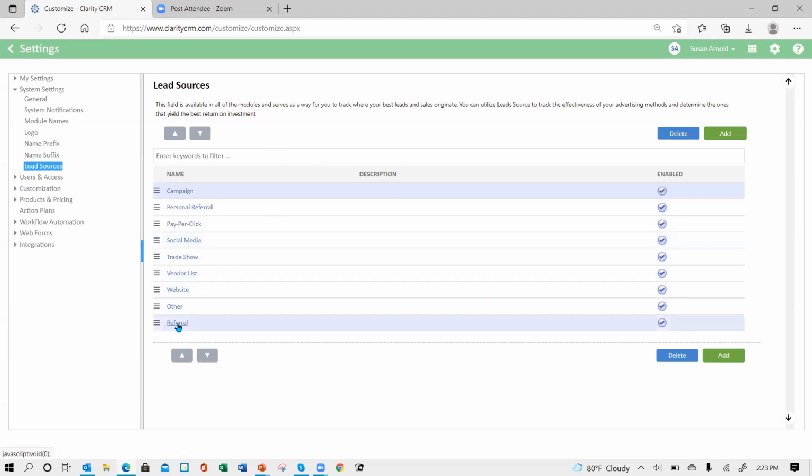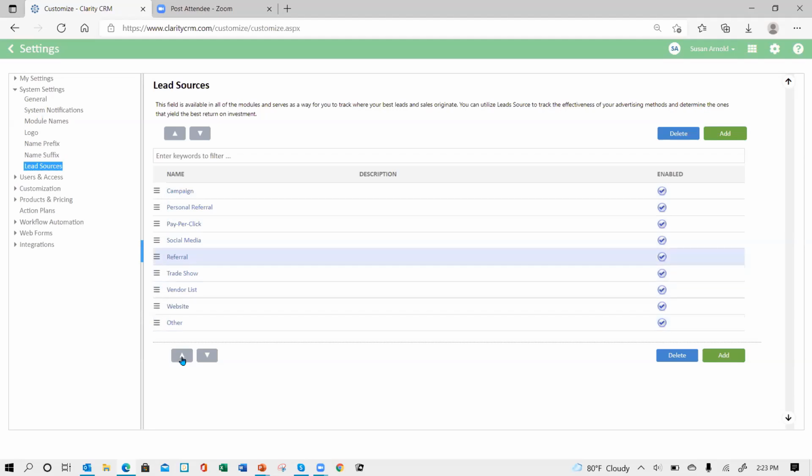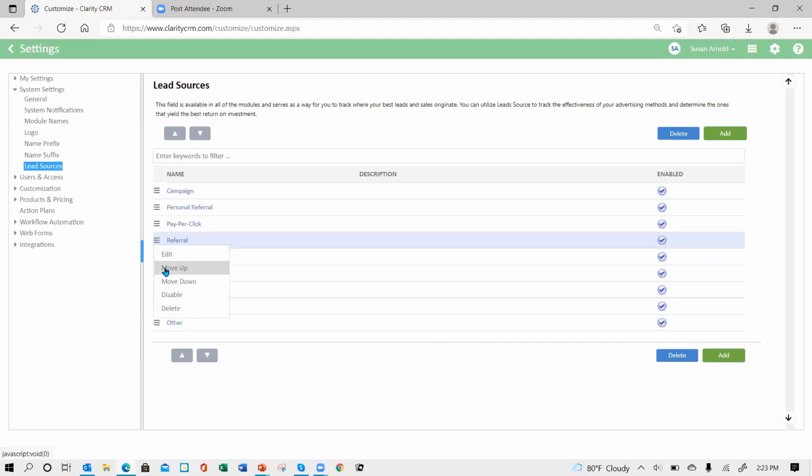Then if you wanted referral up the list higher, you can click here and hit the up arrow until it's where you want it, or you can click on the row action button here and move up or move down. Okay.